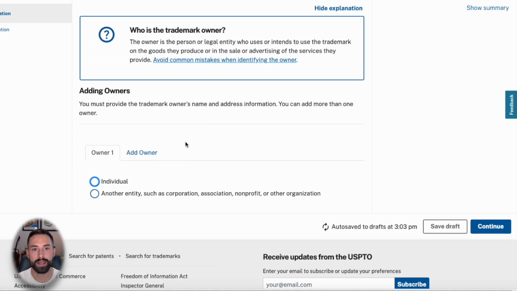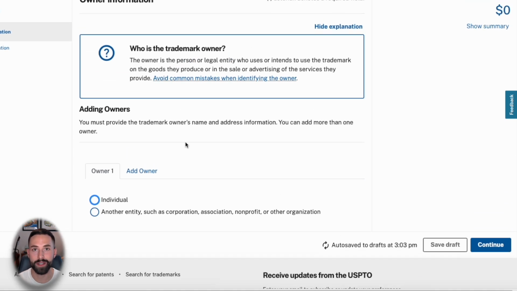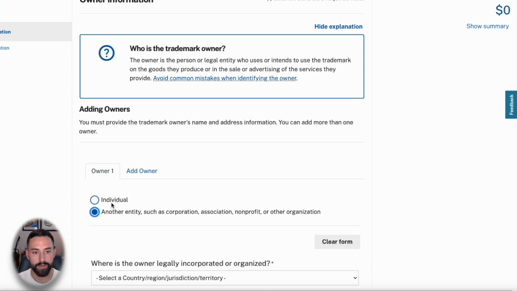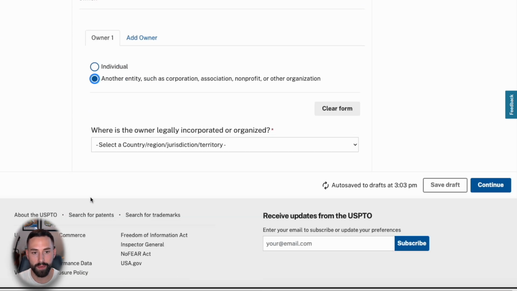And then who is the owner? This is the trademark owner, which is yourself or maybe multiple people. If you're an individual and you're not trademarking this on behalf of your business, select individual. Otherwise, you can select another entity, such as your LLC or maybe a partnership that you have. I think for the majority of people, you will have a business set up at this point. So let's go ahead and enter that business information.